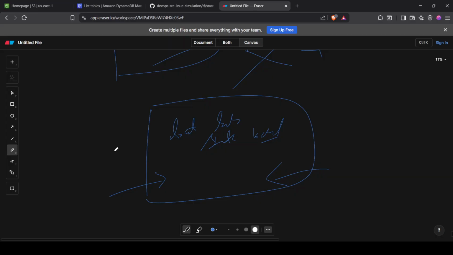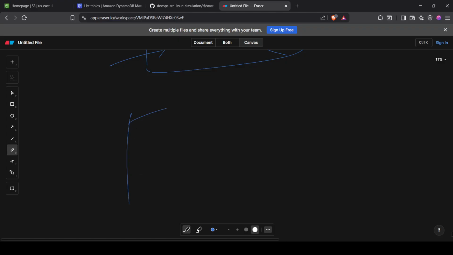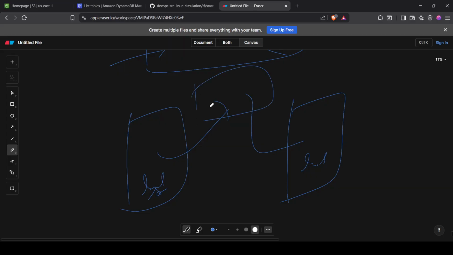Now the next question: suppose two persons, A and B, have different laptops. If they are using a local state file, they are each creating their own infrastructure. It won't be like they're working on the same infra. So in that case, this is also very risky. It cannot work like this.